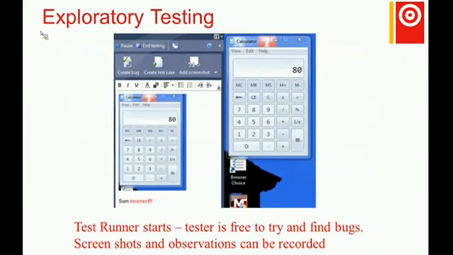Okay, it looks slightly different to the test runner you've seen up to now, but it's the same kind of idea, except of course there are no test steps. But at any time you can include screenshots and you can include comments in what you're doing, and that's all stored.